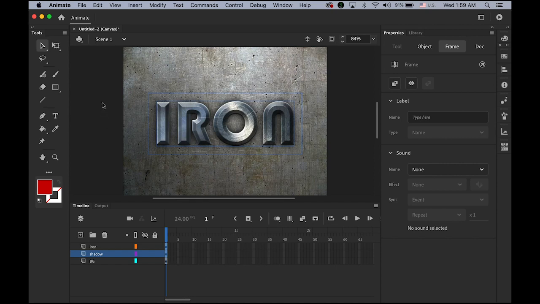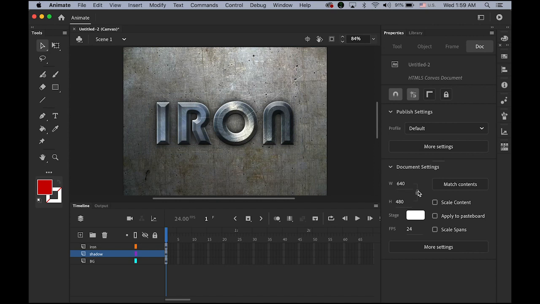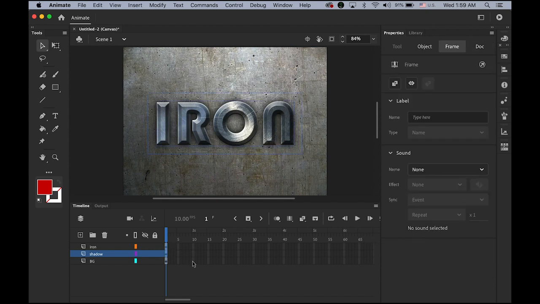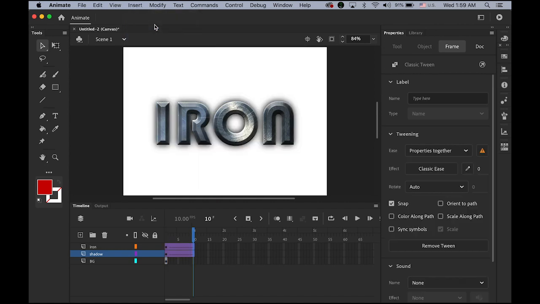Oh, before that, please change your frame rate first, just for now, to 10 FPS, frames per second. Okay, and select the top two layers' first keyframes, create classic tween, and insert the keyframes. Don't worry that you're missing the background at this point.